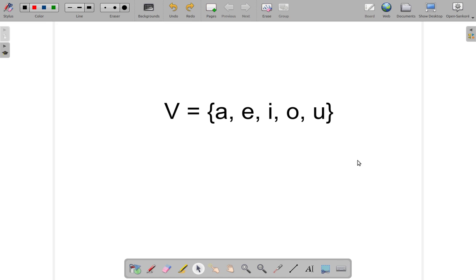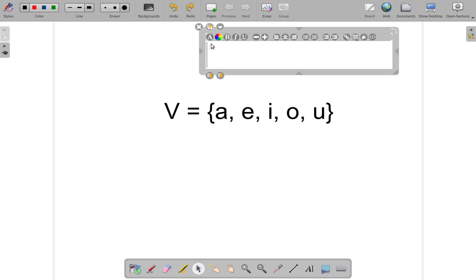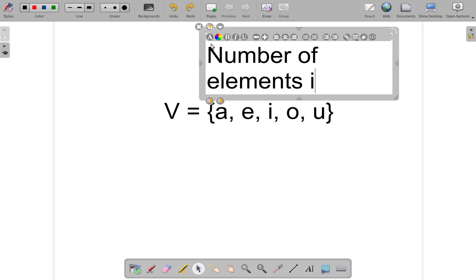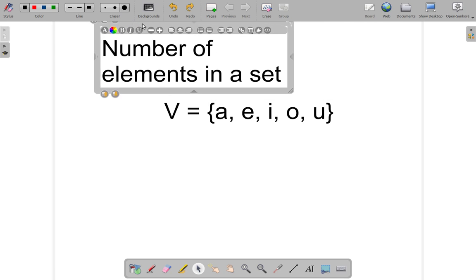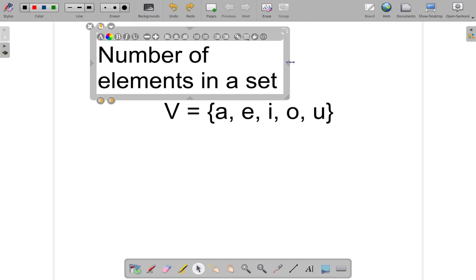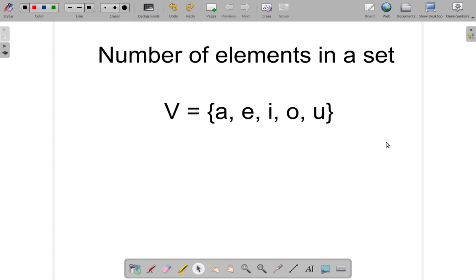Now we want to look at how we determine the number of elements in a set. So this is what we're looking at today: the number of elements in a set. Here, obviously, there are 1, 2, 3, 4, 5 elements in this set.